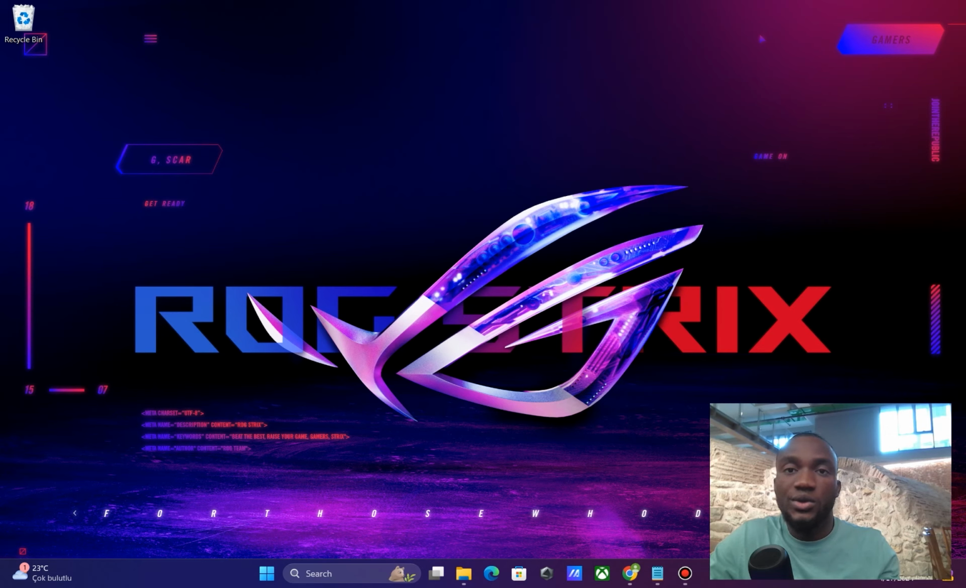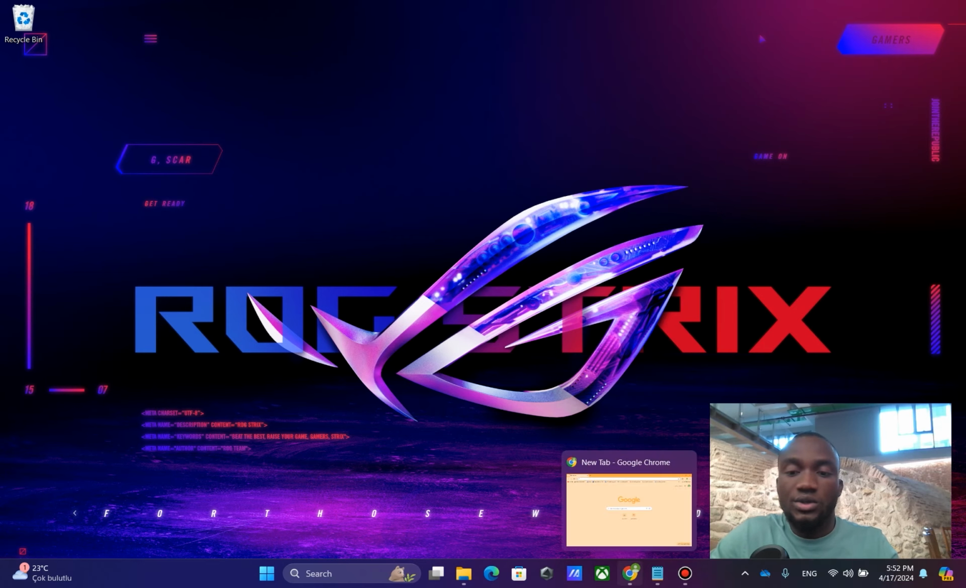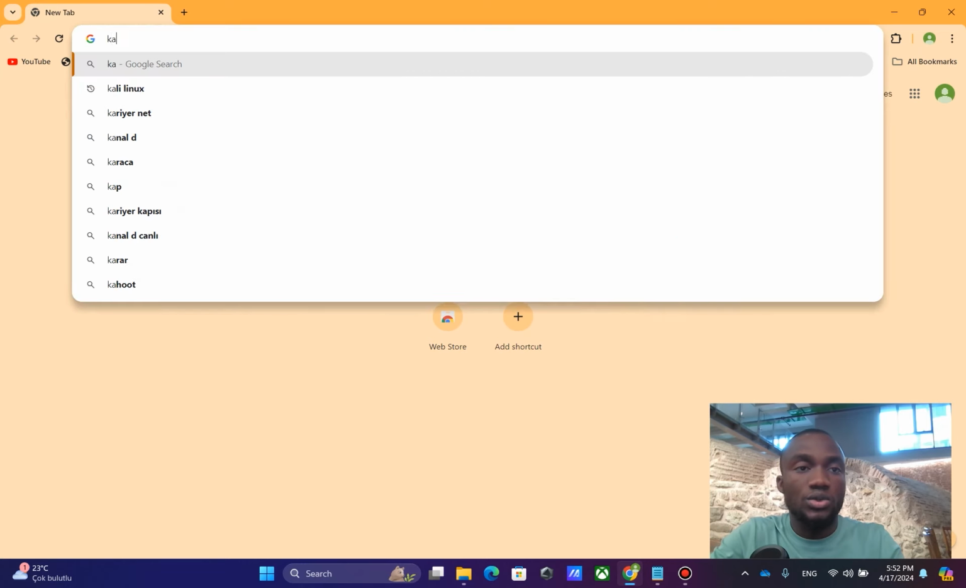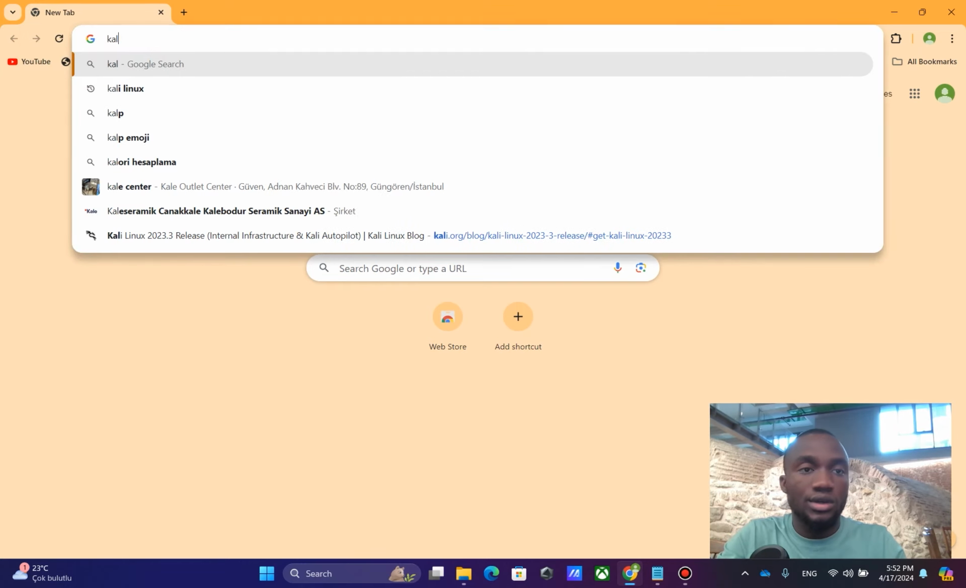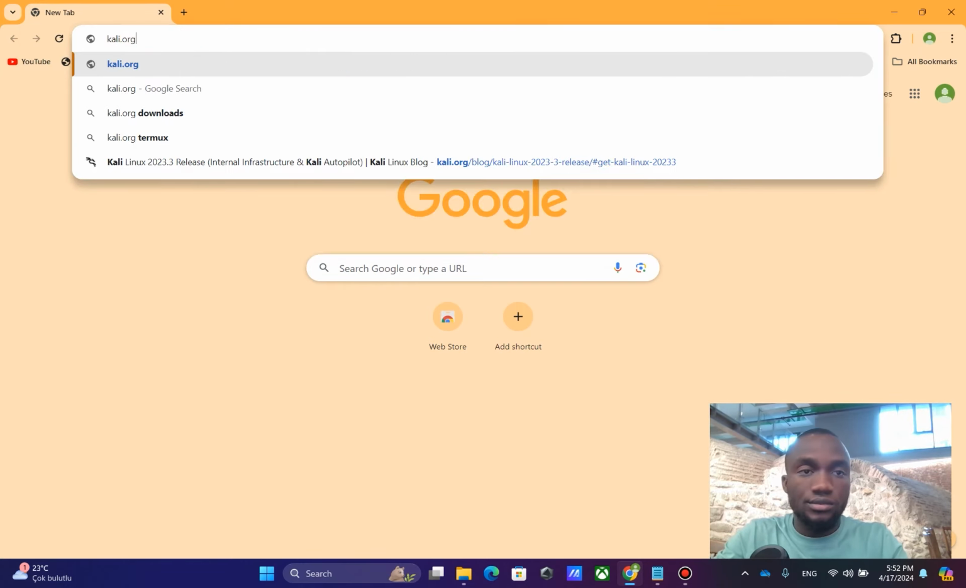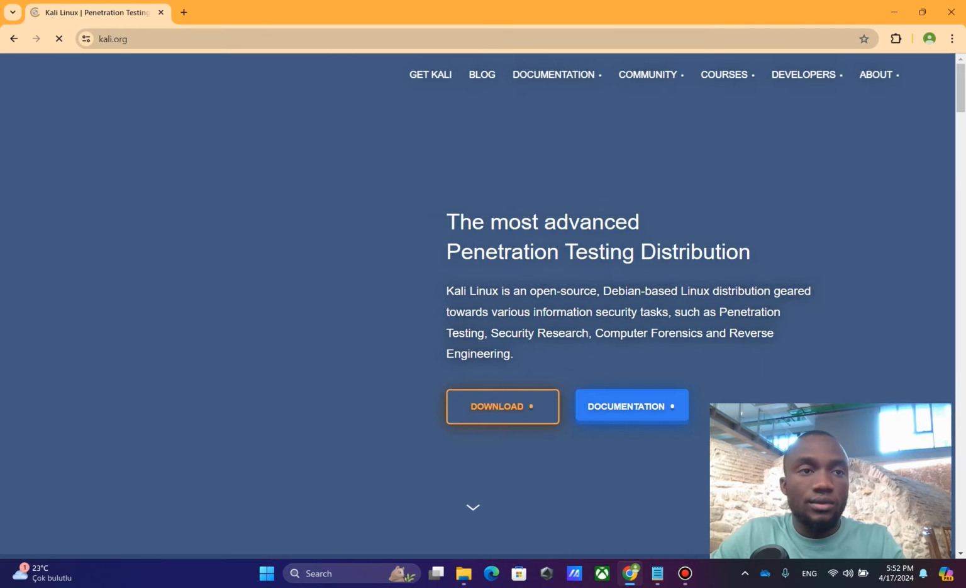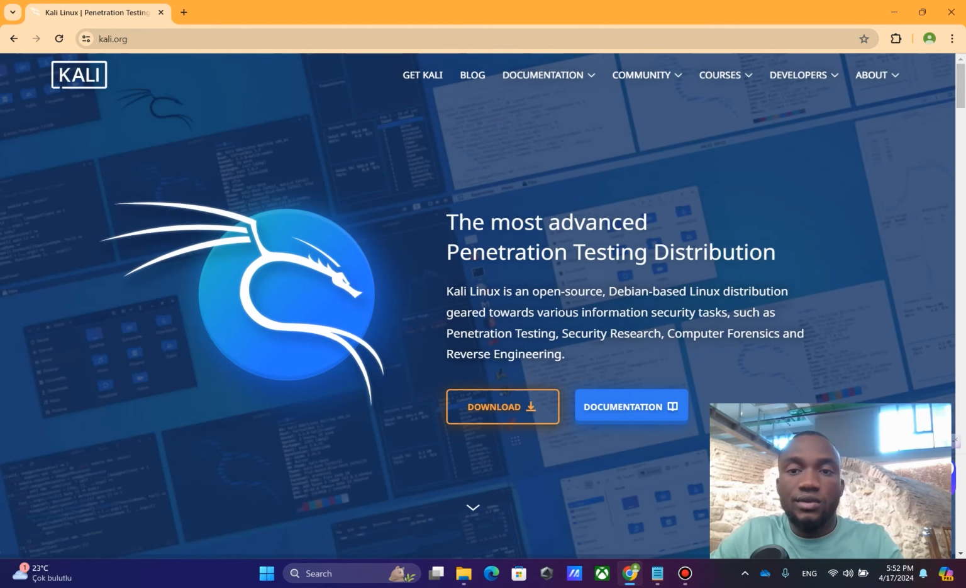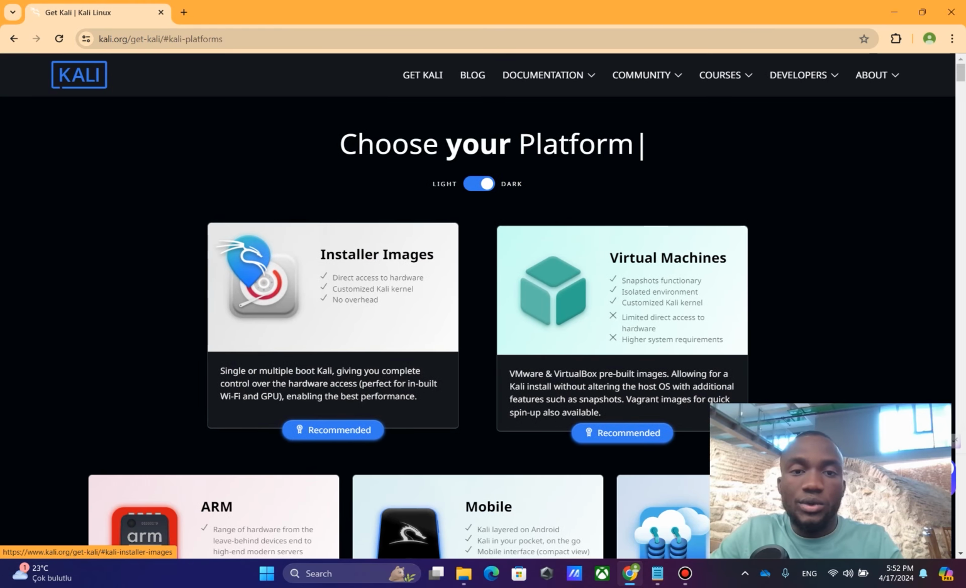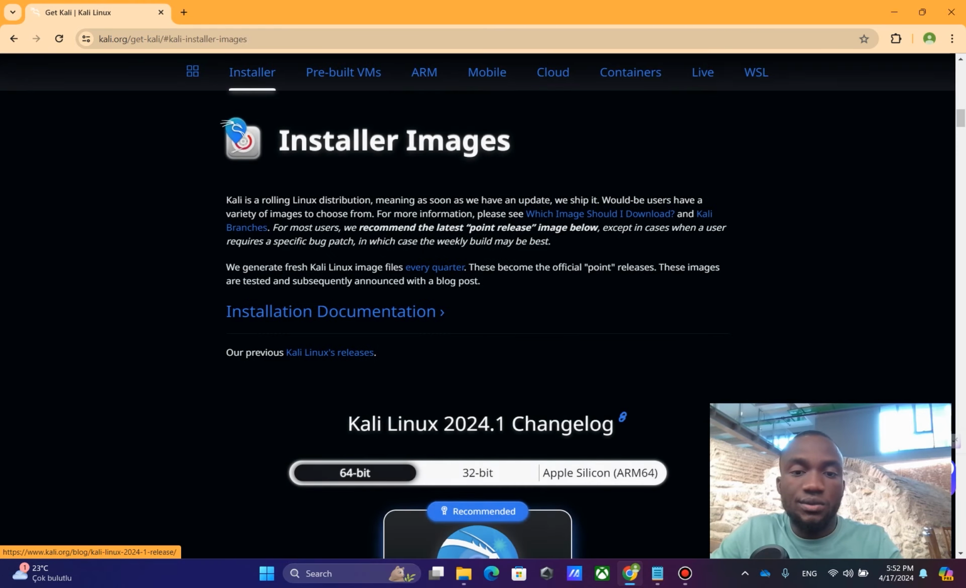So the first thing I'm going to do now is go over to the official website of Kali Linux, where I'm going to download the ISO file of Kali Linux. So I'm going to go into my browser and go to kali.org. So this is the official website of Kali Linux, and I'm going to click on the download button. So I'm going to click on the installer image, which is the recommended.